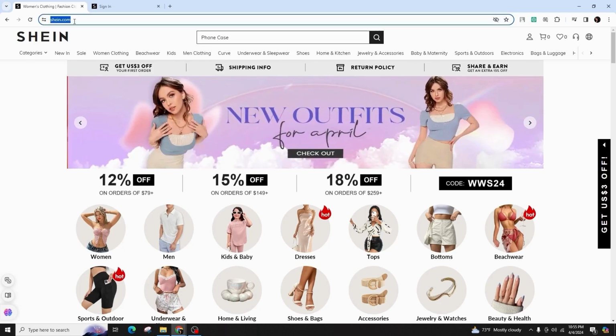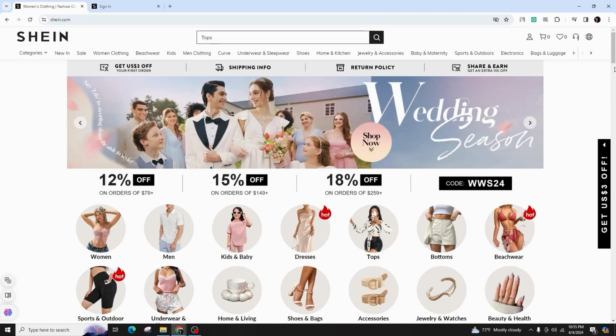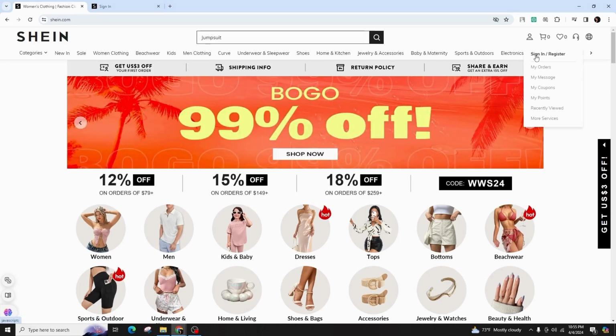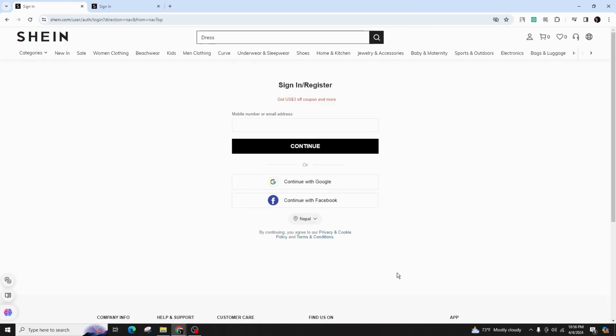Type in Shein.com in the search bar and hit enter on the keyboard. Then this will take you to the official page of Shein. Now click on the Me icon in the top right corner of the screen. Click on Sign In or Register. This will take you to the login page.